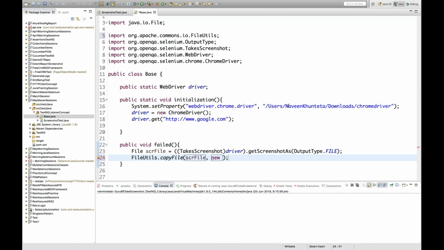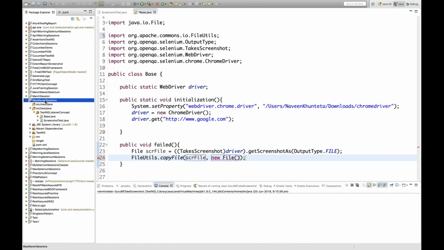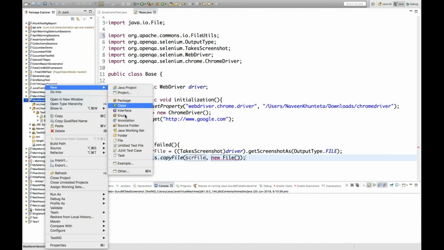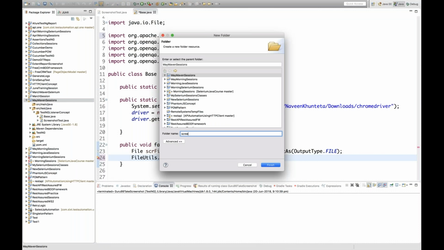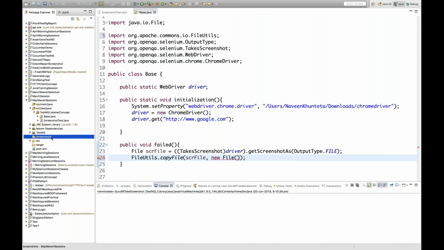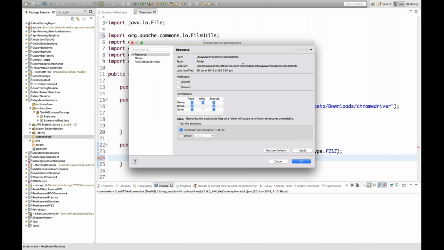So let's say I want to store it in this particular location, so I'll create one new File object over here, and I'll give the location. I'll create one folder in which I want to store all the screenshots, that is the folder name, and I'll get the path from the properties. This is the path.